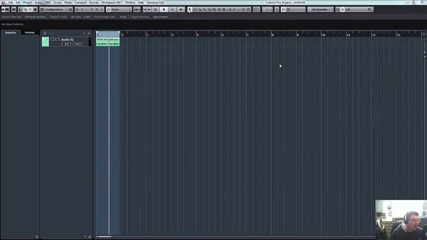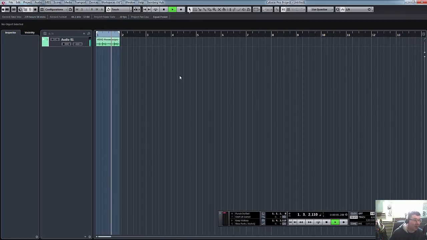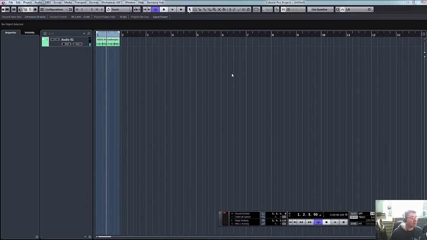Just a quick tip in Cubase 8 with regards to rendering in place, and this is basically rendering a stereo file into mono. So as you can see, I've just got an audio loop. There you go, playing away. And what we're going to do now is bounce that down into mono.